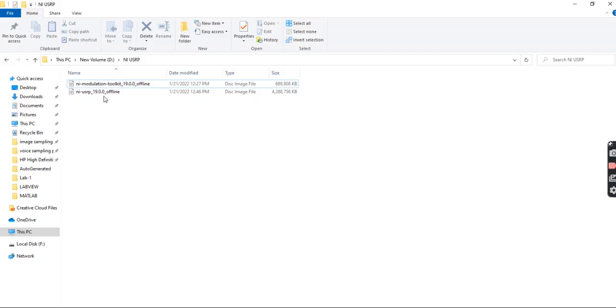So first I'm going to install NI USRP 19 in offline mode. After that, I will install the modulation toolkits. The NI USRP software bundle is an offline downloaded version. It is 4GB. And the NI modulation toolkit is also an offline downloaded version. It is near about 700 MB. So first I am going to install this USRP software.